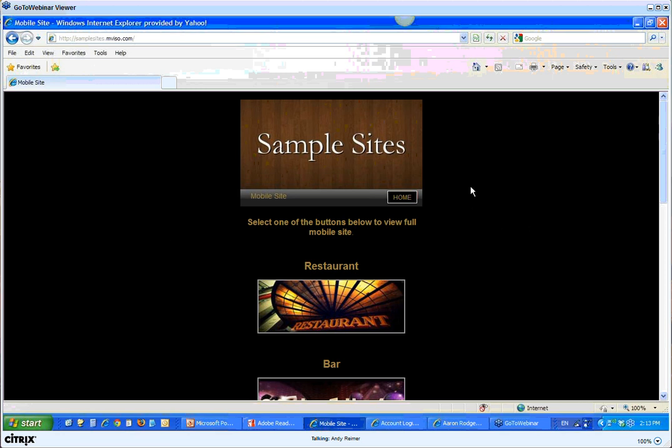So if anybody wants to use this for future reference, I'm not sure if you can see my address bar at the top here, but the mobile web address for this mobile website is samplesites.mviso.com, and you can pull that up on your desktop like I have, and we've got a little bit of a slick program on our desktops where we can view mobile websites on our desktops for demonstration purposes. But if you pull that up on your desktop, you can simply resize your browser and look at it and simulate or emulate a smartphone device.